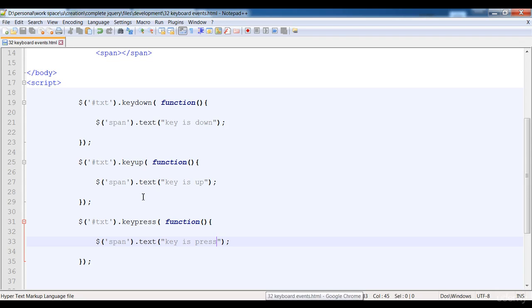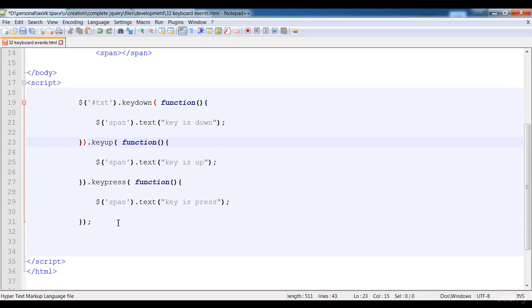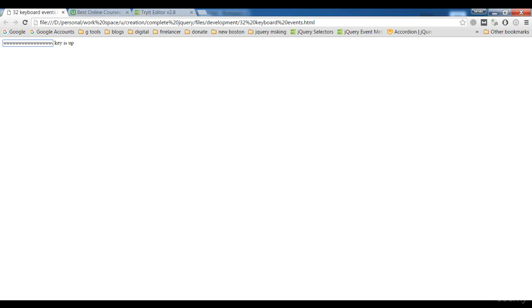And here I'm going to press the W, and it is pressed. So these are the events. Keypress and keydown are almost the same, and you can also use chaining. Here I'm going to remove this selector, this semicolon, and also remove this. Now it is still working, you can see that.